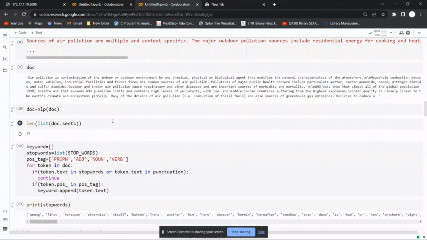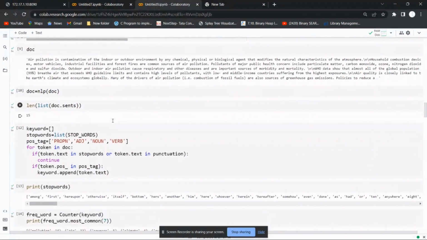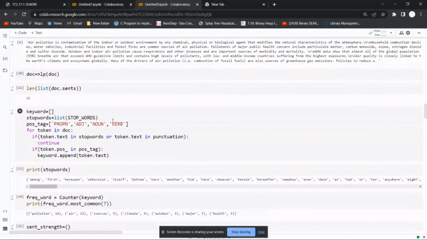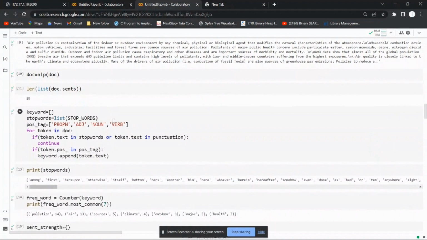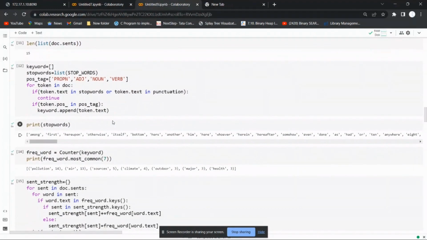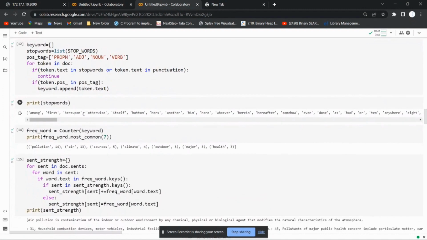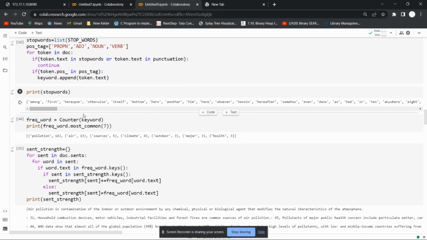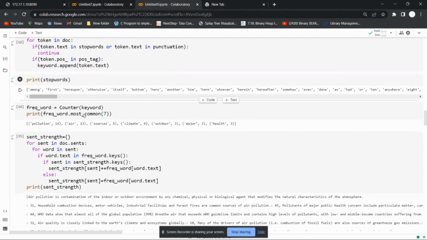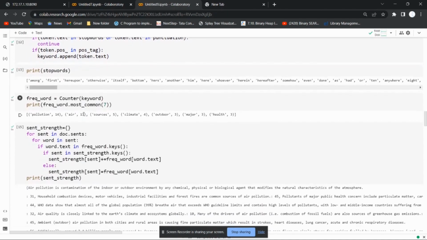The total number of sentences present in the text is shown here, that is 15 that we have provided. And next, with this command, we will be getting all the stop words that are present, like preposition, adjective, noun, verb, that are not required, that will be taken out from this. And here it is printing the stop words. After running all these, here the words that are repeated again and again are shown here. That is, pollution is repeated 14 times, air is 13. Simply we can say that it is counting the weightage.